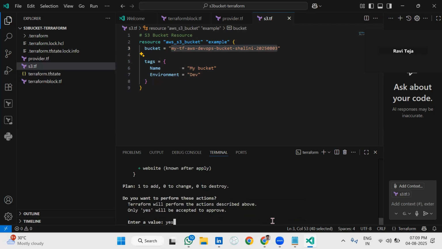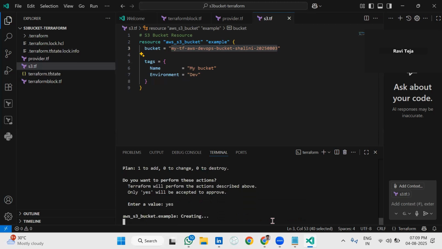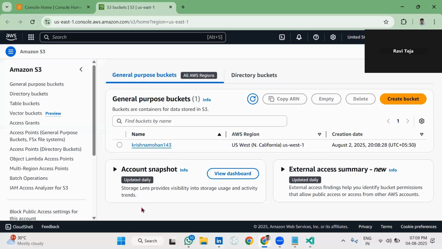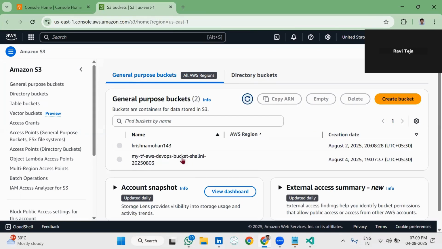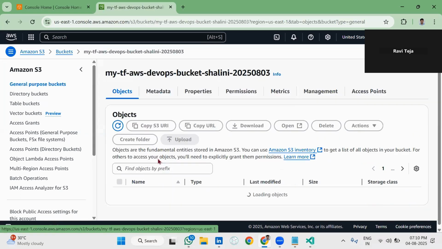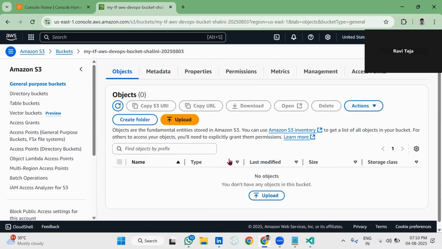Say yes. AWS S3 bucket is going to be created in which region? US East 1. Okay, completed. Let me check whether the bucket has been created or not. Do refresh. Okay, our bucket has been created, right? So you can click on this bucket name. There are no files and folders, right?